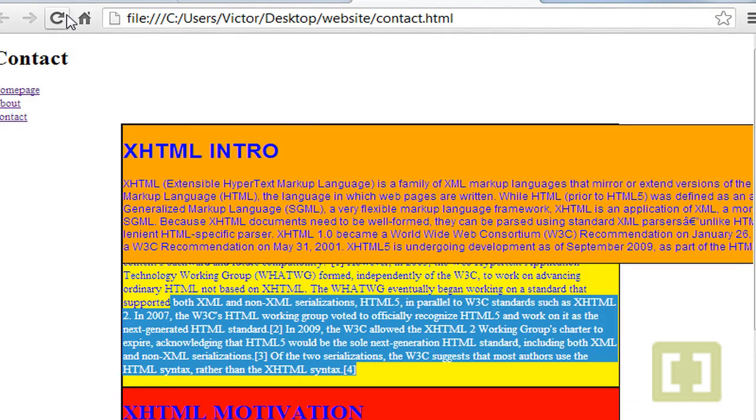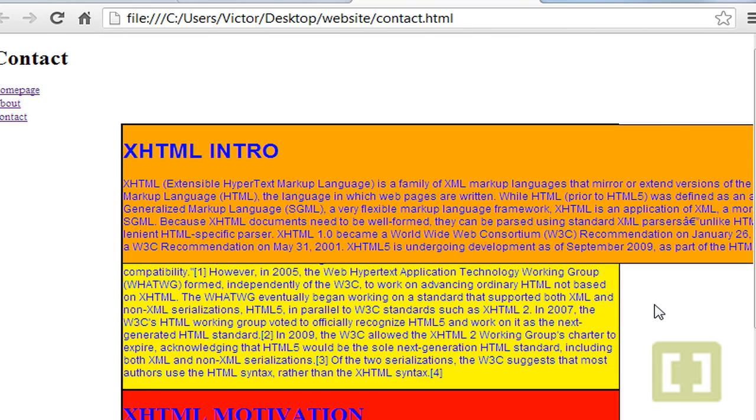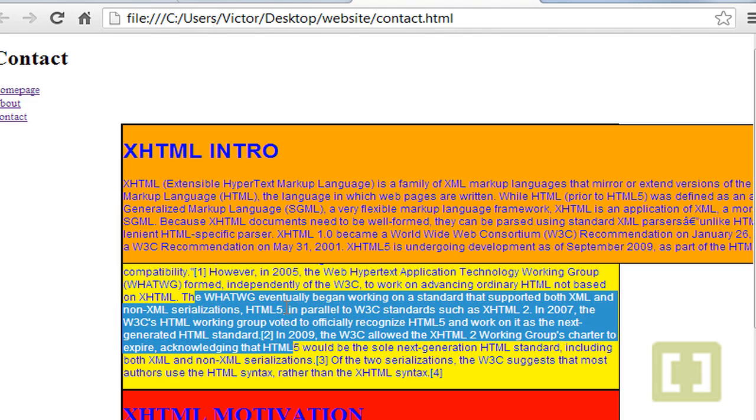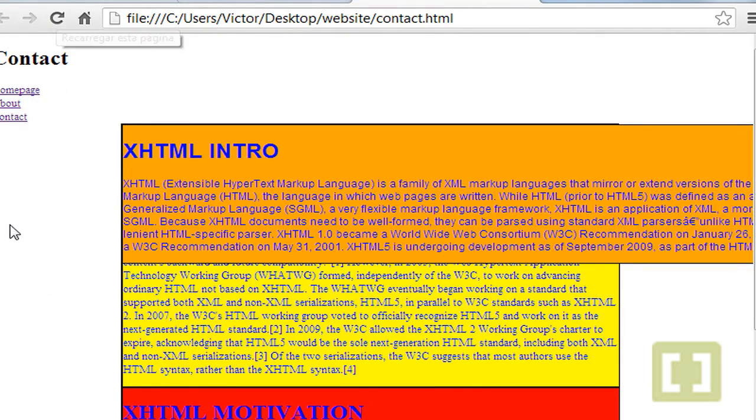So let's go here, refresh it, and there it is. It has changed, and it is very similar, the Helvetica to the Arial. So let's try to change it again, to Times New Roman. Refresh, and there it is. Okay, so this is how you can give specific font families to each div or each section of your web page or website.